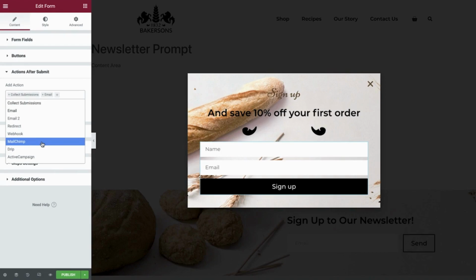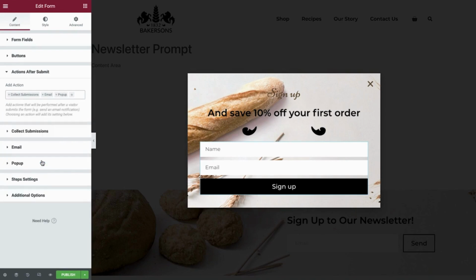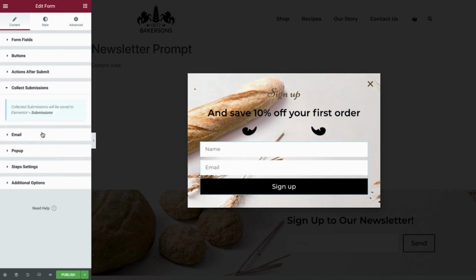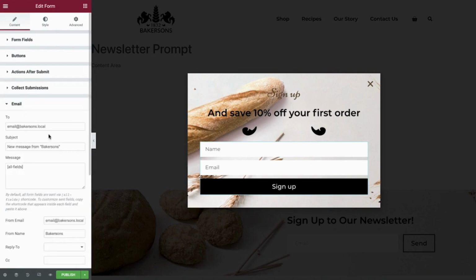We'll also set up an automatic email which is sent to the customer, providing them with the 10% discount code. And finally, we'll configure this pop-up to close once the form has been submitted. There aren't any configurations to be made with the submissions, so let's move on to the automatic email. We'll remove the default email address here first of all.